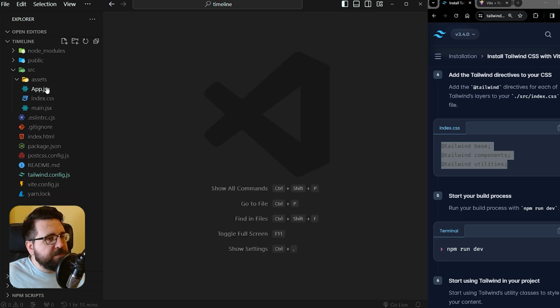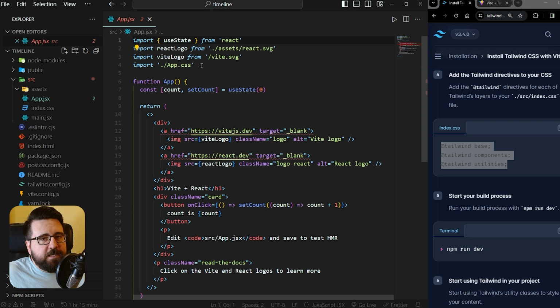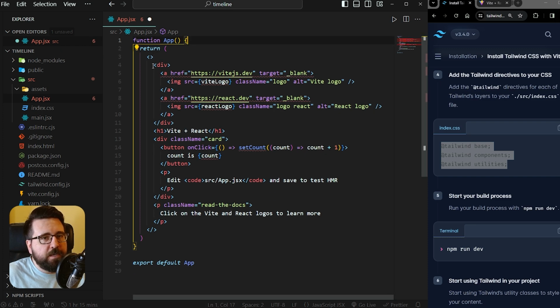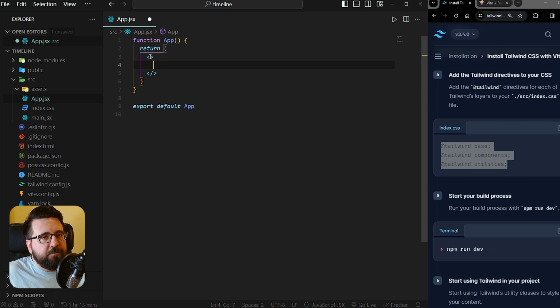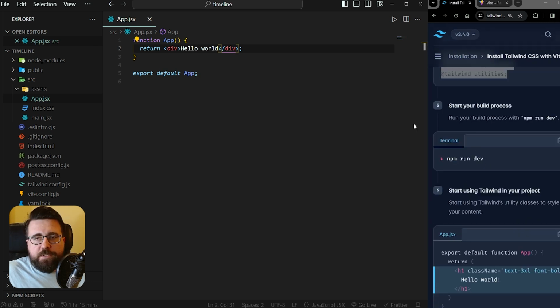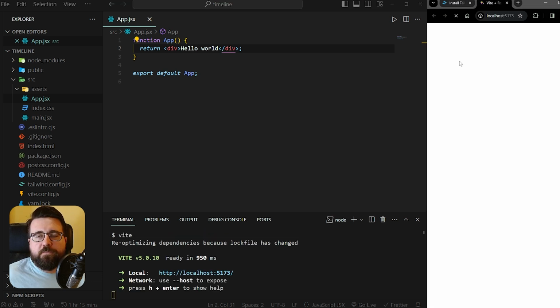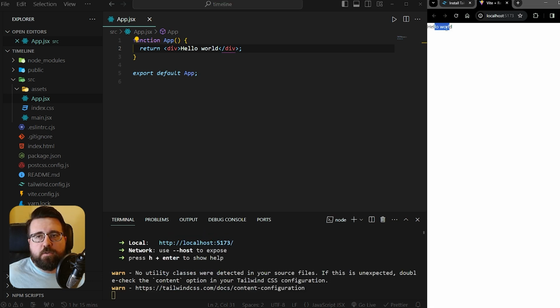We can close this. In app.jsx, we are going to remove everything from here, and we're also going to remove this because we won't do anything with state. Delete everything here, and let's just say hello world. And this is a div. And now we need to start the build process. So for me, that's going to be yarn dev. And if I refresh, there is a hello world here.